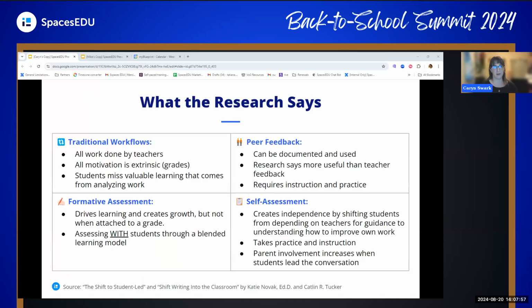So if this is something you want to dive into more, I highly recommend it. This is a little bit more from that book. And again, this is research based. This is sort of the 4 styles of assessment.